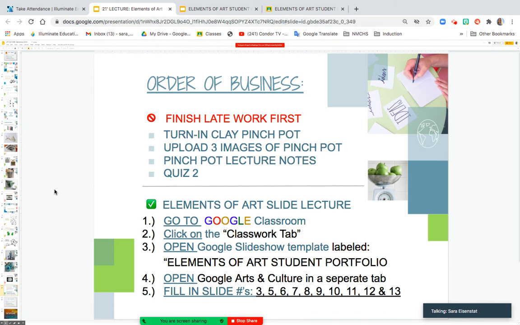So I want you to finish any late work first. I want to have you finish your pinch pot if you haven't, and reach out to me if you still need to make an appointment. Upload the images of your pinch pot if you still need to do that, and or your lecture notes, and complete quiz 2. If you're all set on those above items, I want you to work on your slideshow and use Google Arts and Culture as a resource.